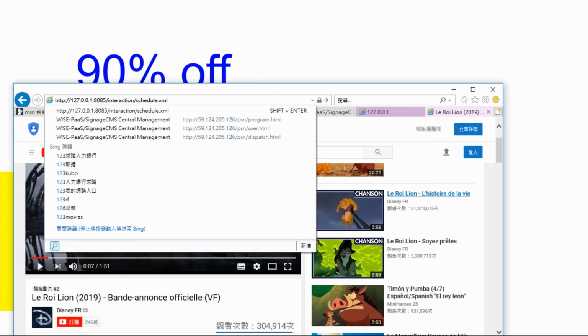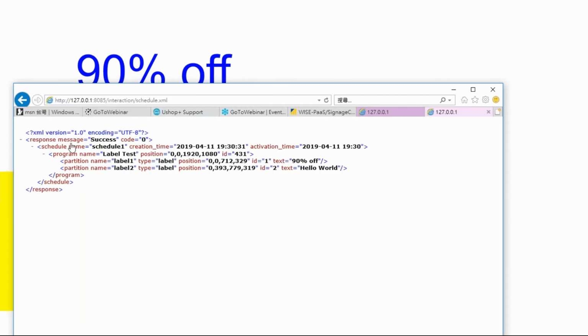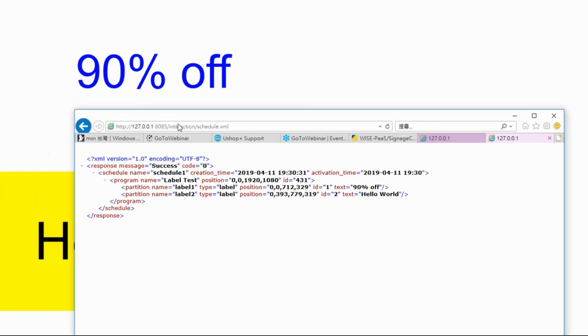Remember, we just type here, enter schedule points XML and enter. Then we can get the schedule information. In here, we can see our program ID is 431 and the label 1. The content is 90% off. This partition ID is 1. The other partition name is label 2, and now its text is hello world. Its ID number is 2.